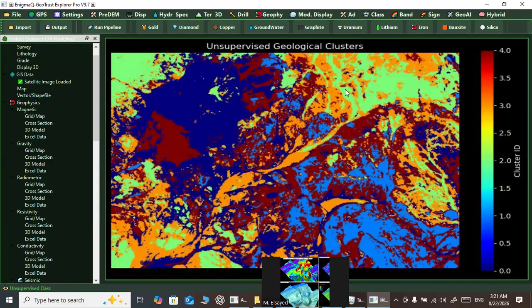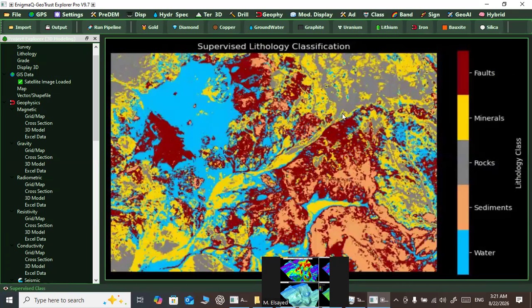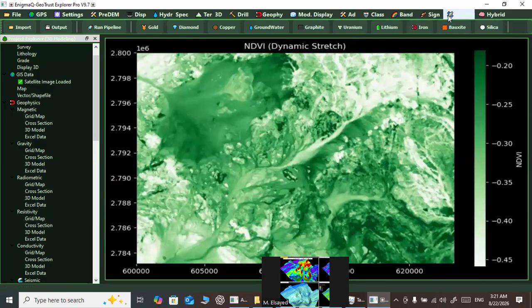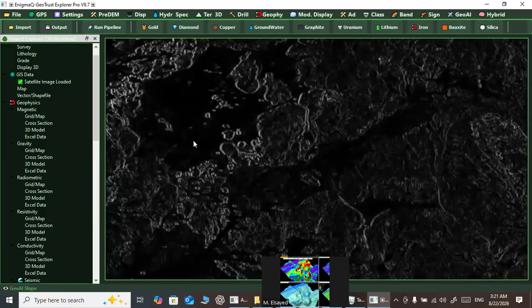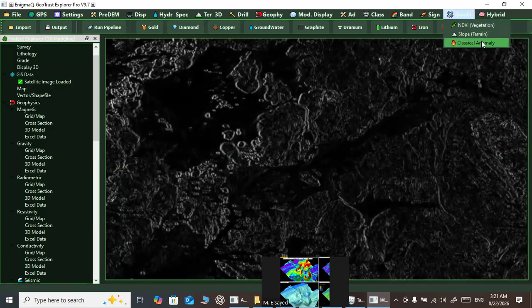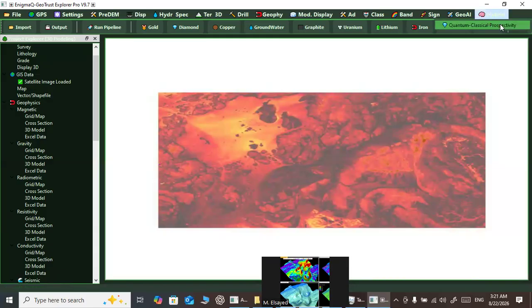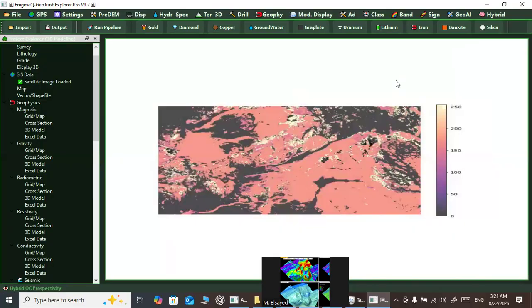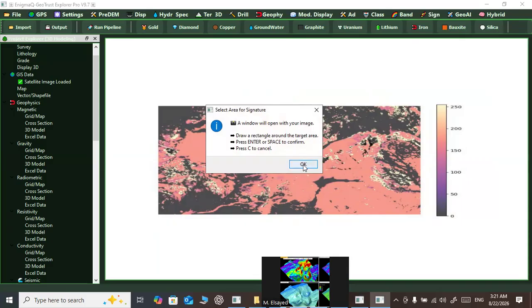This is the unsupervised classification and the supervised classification. You have the NDVI for vegetation, the slope, and the classical anomaly. Here you have the quantum classical perspectivity. Also, you have an option to select your own spectral fingerprint from signature. Just click on extract view signature and click OK.